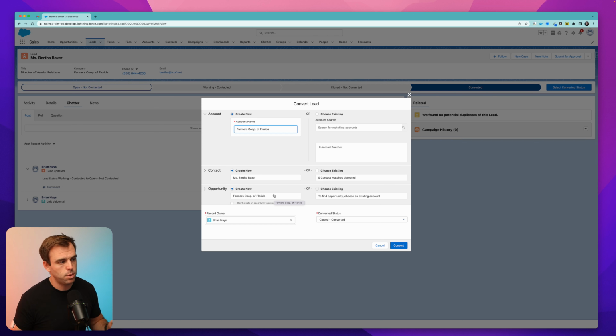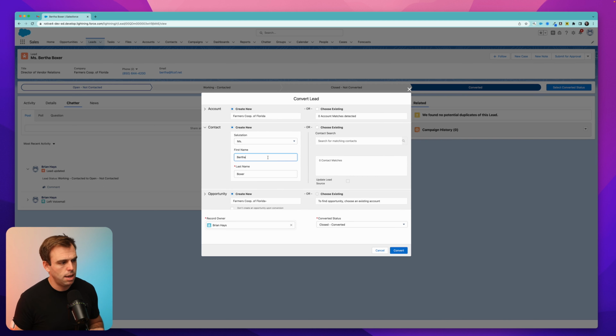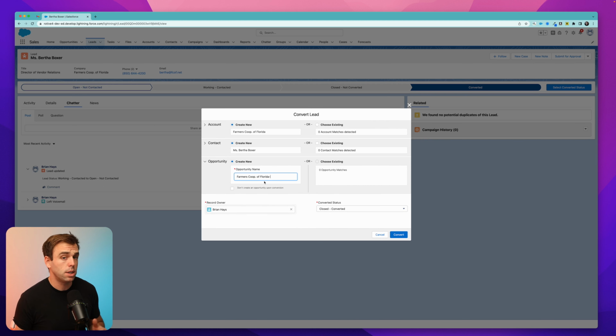But even Salesforce helps you with that. So we'll create a new account called Farmers Co-op of Florida, create a new contact. You could change the name here if you want, and we could create a new opportunity too. You can check this box if you don't want to create an opportunity. Maybe they're qualified, but the timing is just not right. In our case, though, we will create that new opportunity.